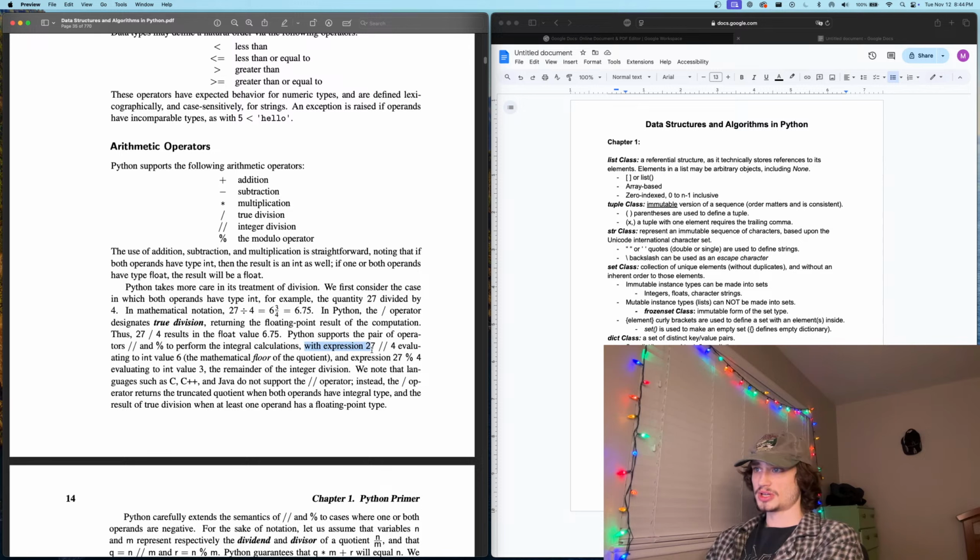The expression 27, I'm not sure what this is supposed to, what is this called? I know this is integer division. Integer divided by 4 evaluates to int value 6. Is it just how many times it can be divided in whole? Okay.